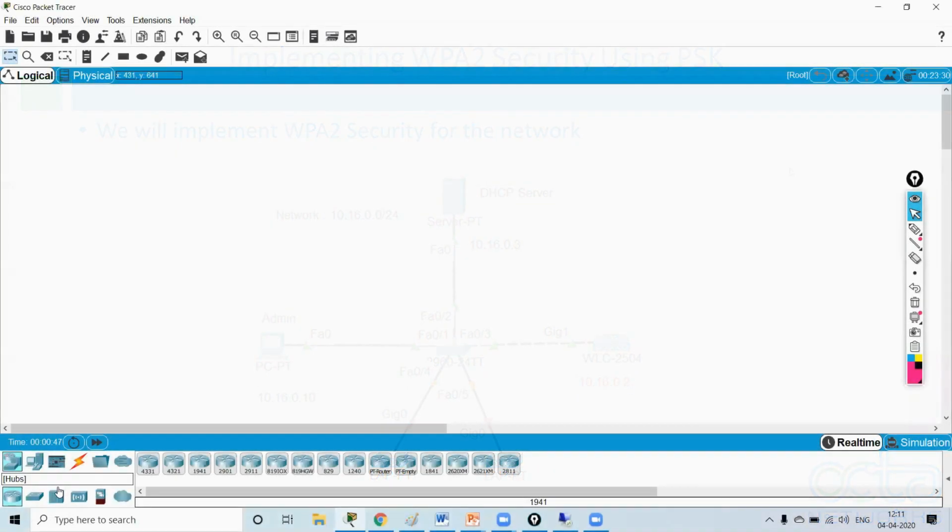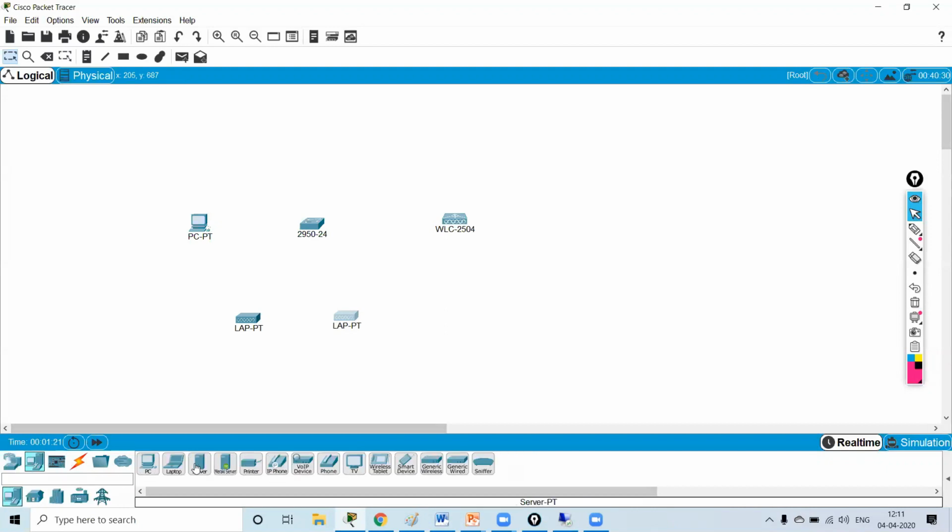So I will put a switch over here. Let me take a switch and a PC. This is my admin PC. Let me take a wireless LAN controller. I've taken a wireless LAN controller over here. Then I will take two APs, one AP over here, one AP over here. Let me take one server also.